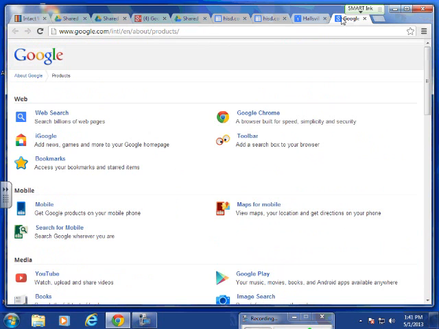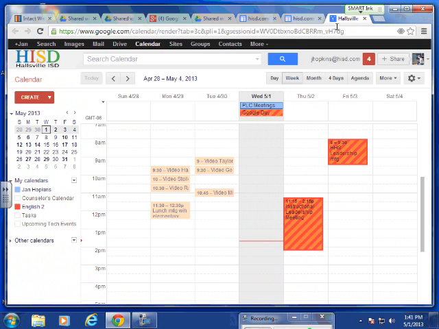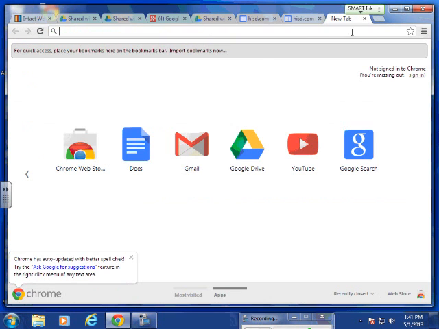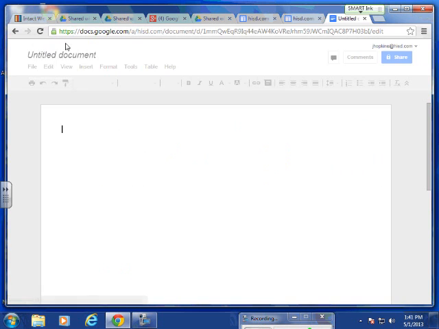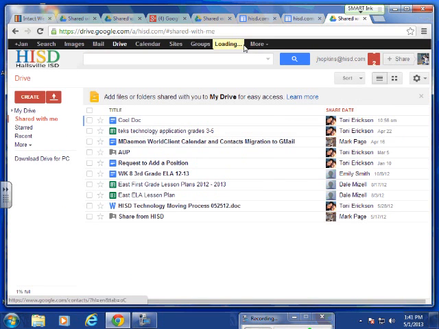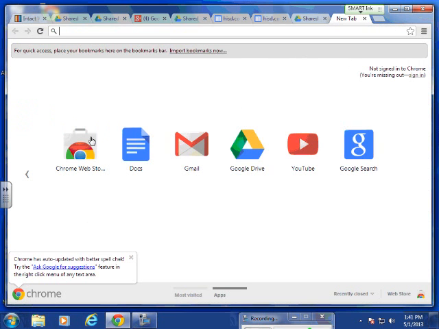Now, going back, I'm going to get out of that page and out of my calendar, and I'm going to go back. There's my sites, and I'm going to open a new page. Go to my Google Docs so that I have all of my things up here. Google has something else that is absolutely phenomenal. Click on a new tab. Go to the Chrome Web Store.